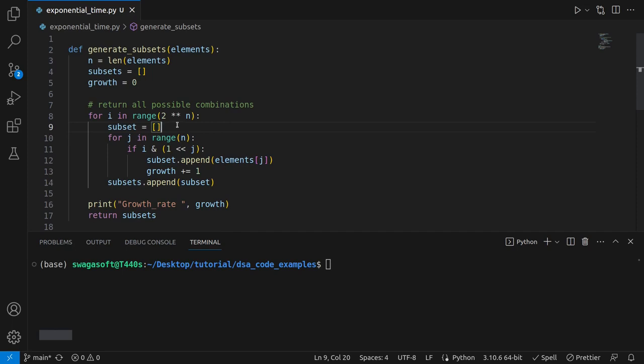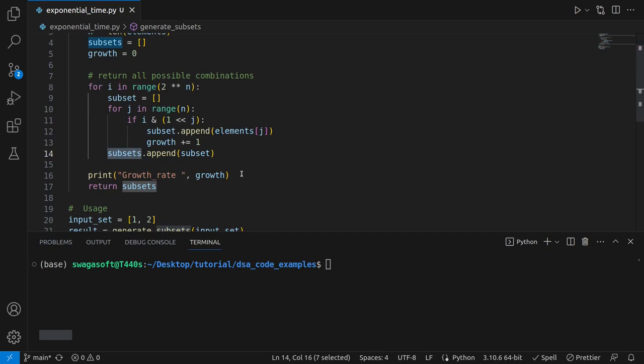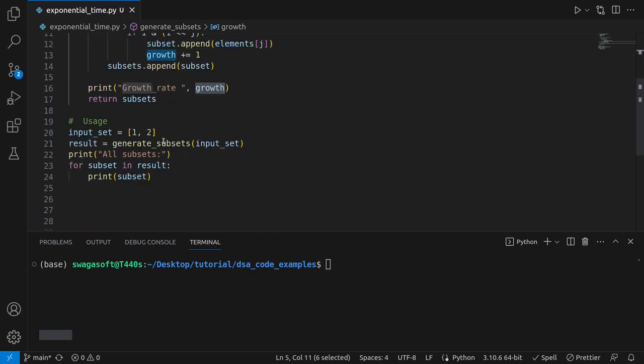There is a subset for this, and for every element we are looping and setting the value of that subset. Let me run this function and we're going to see it in action. There is a growth rate which I added here just to count the number of loops happening in this algorithm. Before I run, I want us to notice the input. This is the input set, and this is where we are invoking the function, passing in the input set. We are sending 2 elements to this function.